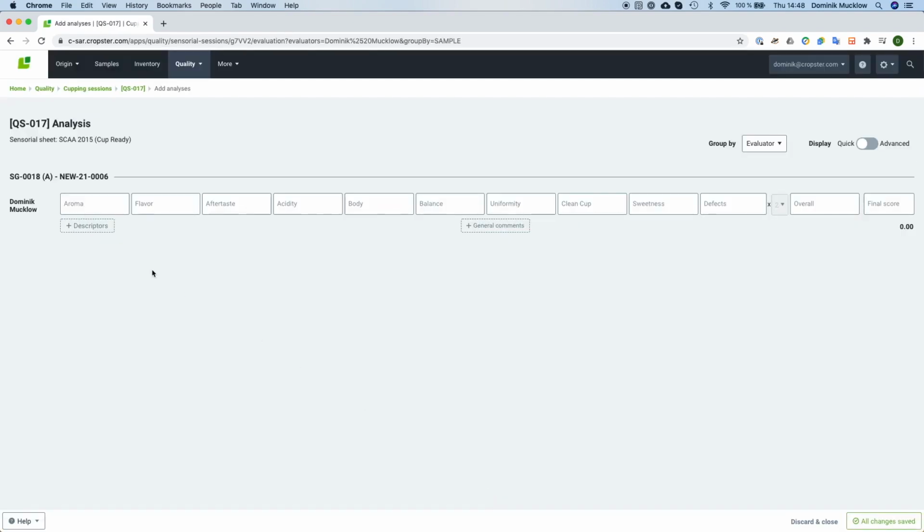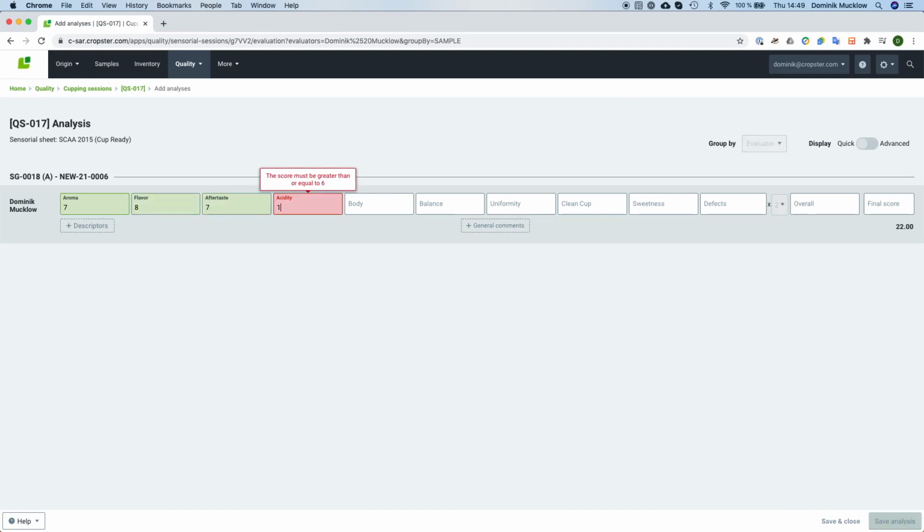Here we see the different categories belonging to this cupping sheet. As an example, let's go ahead and insert some information. Based on those numbers, we come to an overall final score of 84 points.